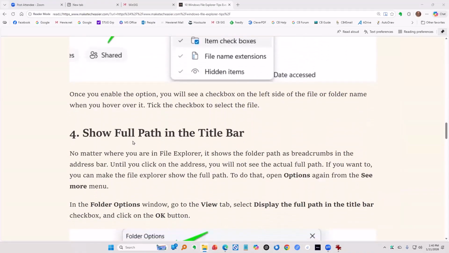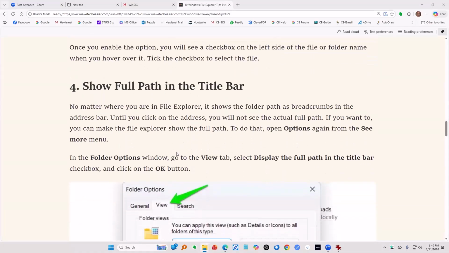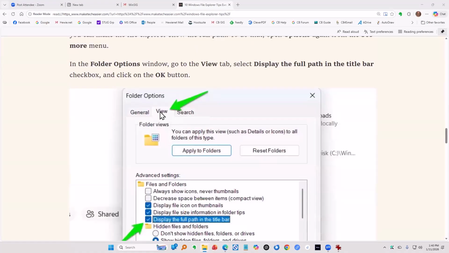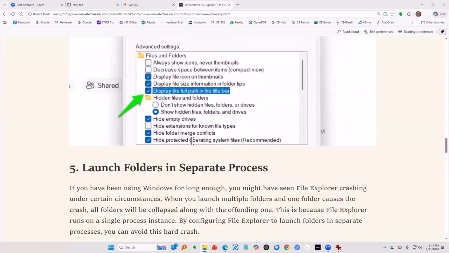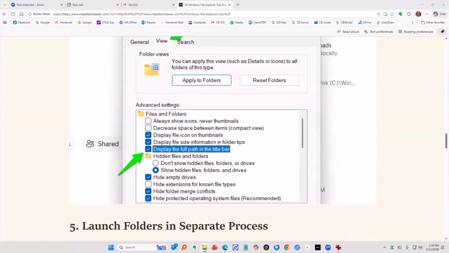the next one is show full path in the title bar. No matter where you are in File Explorer, it shows the folder path as breadcrumbs in the address bar. Until you click on the address, you will not see the actual full path. And if you want to make File Explorer show the full path, you go to Folder Options and View, and then you check mark where it says Display the full path in the title bar. So let's see what we mean by that.